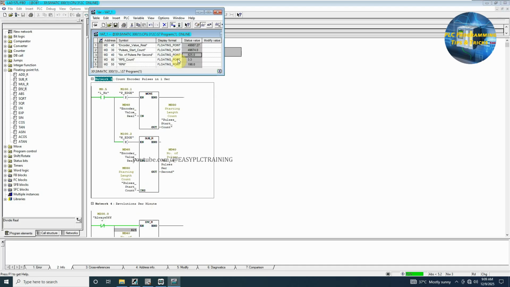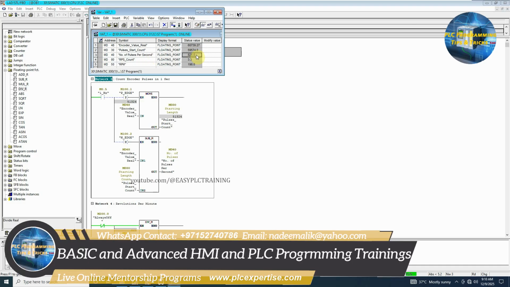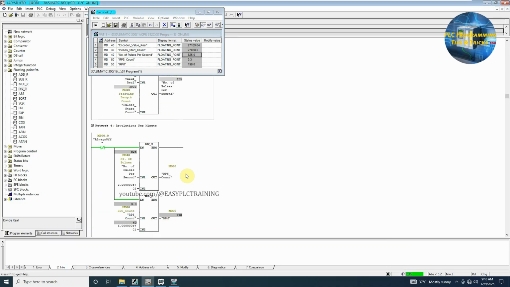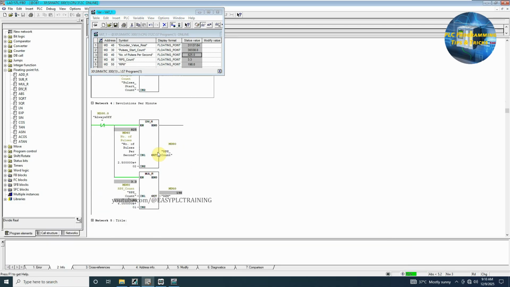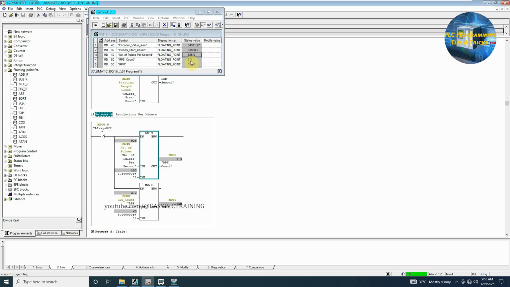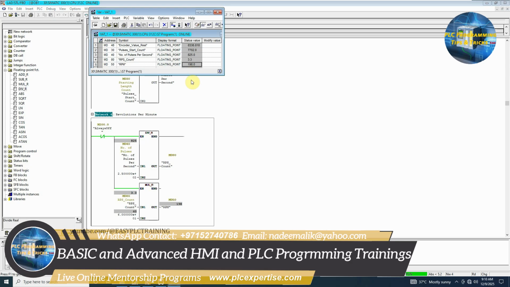As you can see, the start count is here and we have 825 pulses in 1 second. And if we come down here, we can see that our RPS count is 3.3. This means that our shaft is rotating 3.3 turns per second. And next, we simply multiply it by 60 and it gives us 198. This means that our motor RPM is 198.